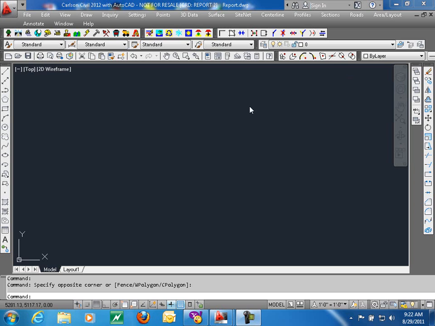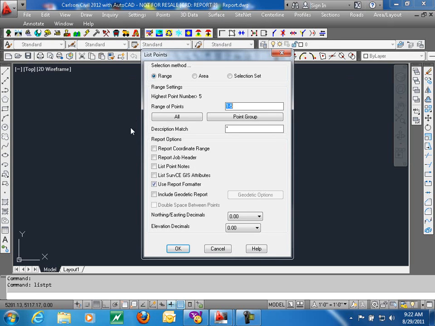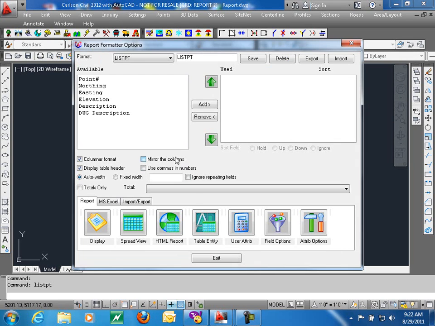Okay, so having looked at some of the commands that utilize report formatter, let's take a look at the report formatter itself and how it works. To do this, I'm going to go to my points menu, go to list points, and here I have a toggle that says use report formatter. I'm using a relatively small file. There are only 5 points in here.